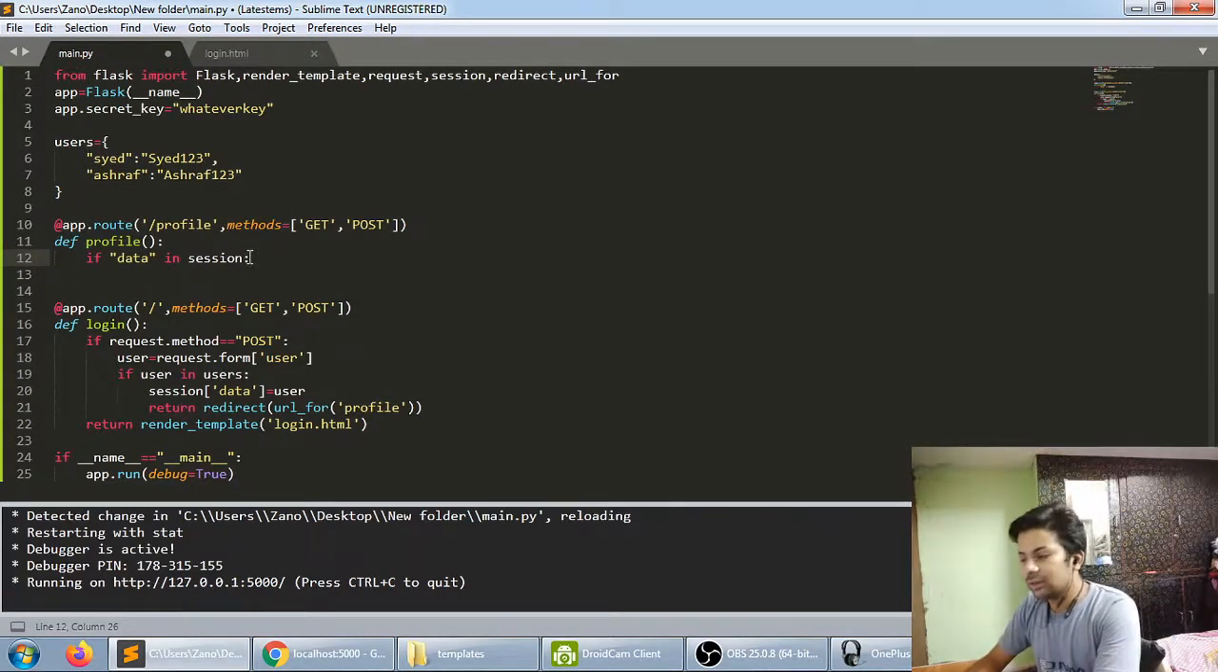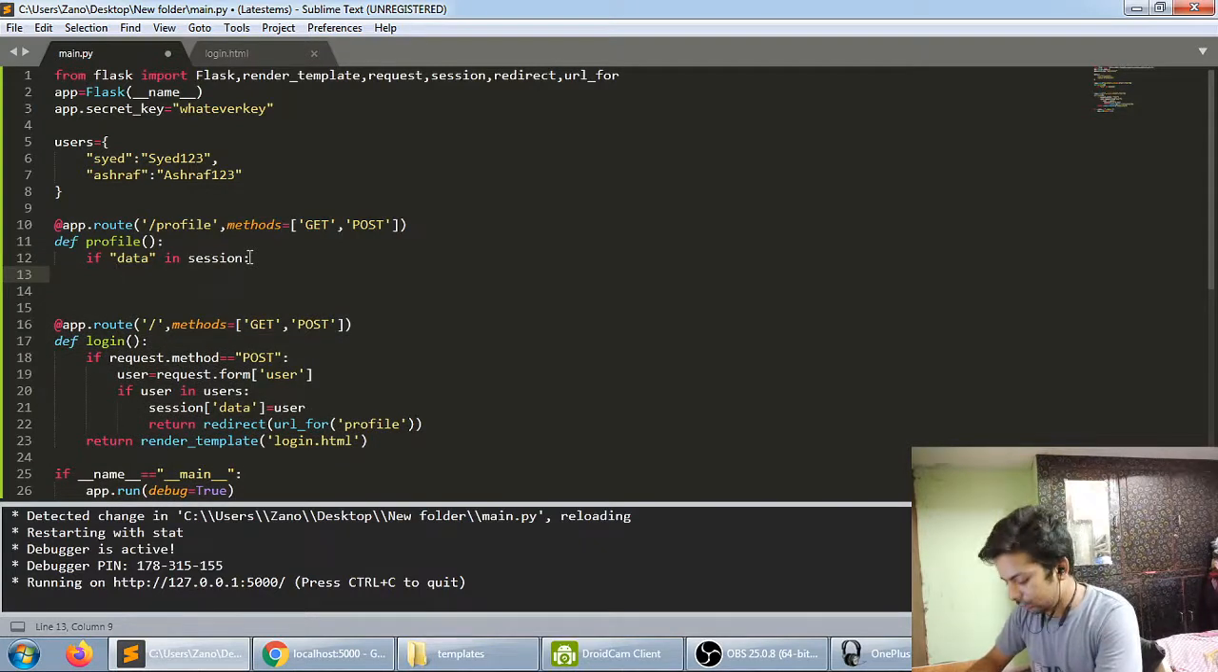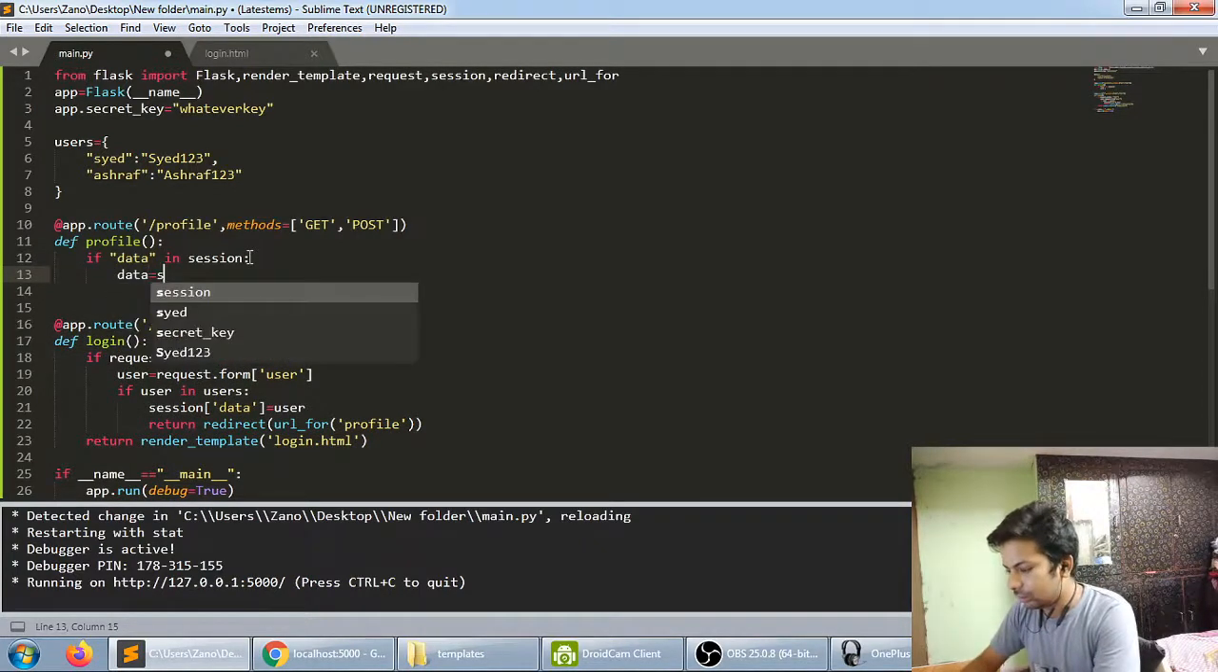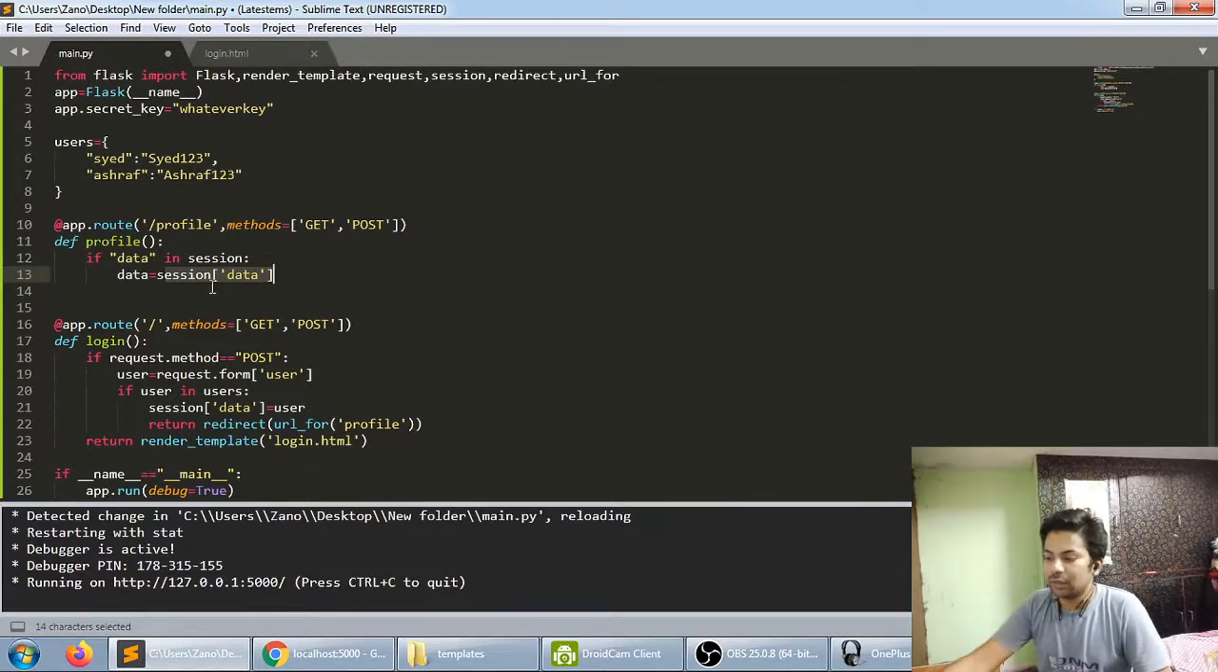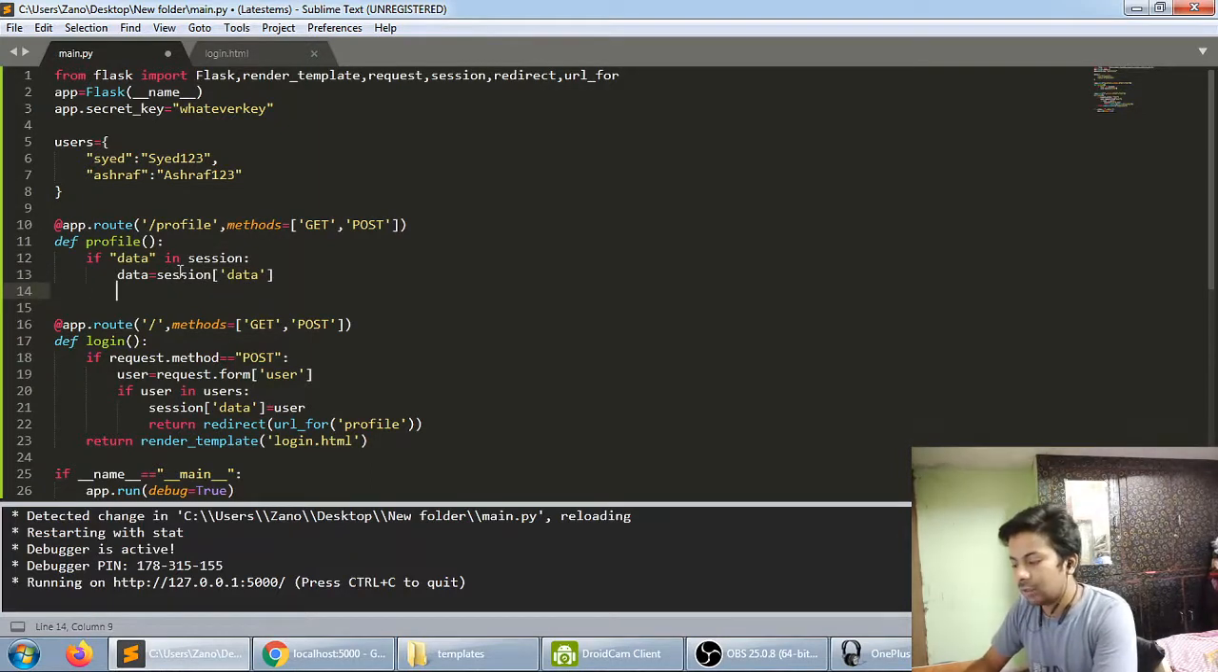So if they are in session, we'll just do data is equals to session, and now we are getting the data that was saved in the session. If we have an individual ID or something, we can get the data from the database, all the values related to that ID. This is not necessary, apart from when you have to get some data according to the user's ID and all.